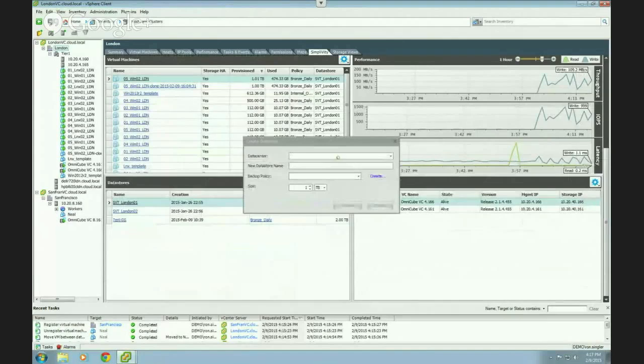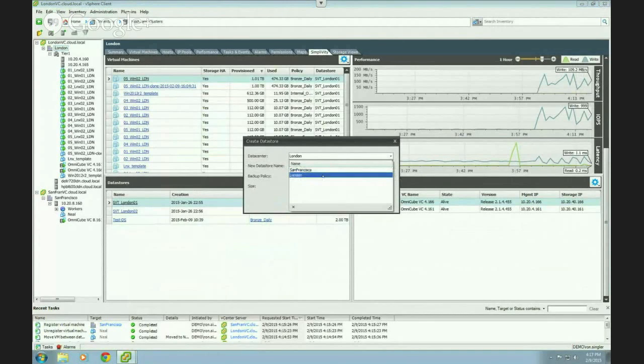So, things like creating a new data store. Yeah, that's done at the data center level. We can just right-click down here in our data stores window and click Create Data Store. Again, this gets into that global management piece, right? We can pick the data center we want to create it in, give it a name, we'll make the Neil Data Store, assign a backup policy to it, and then give it a size. We'll make this one 300 terabytes and click Create.